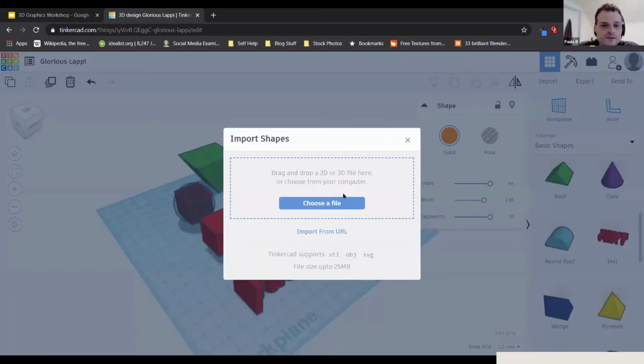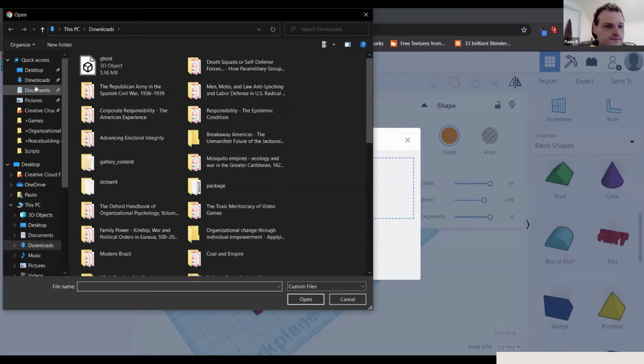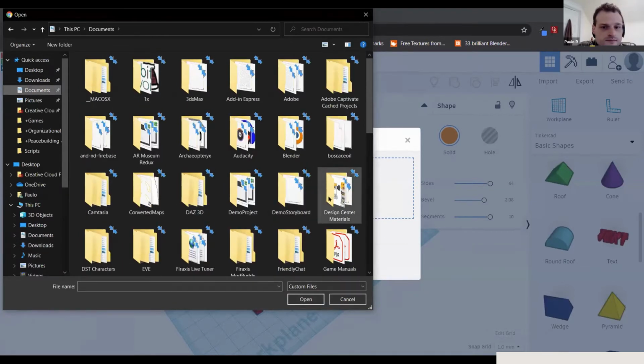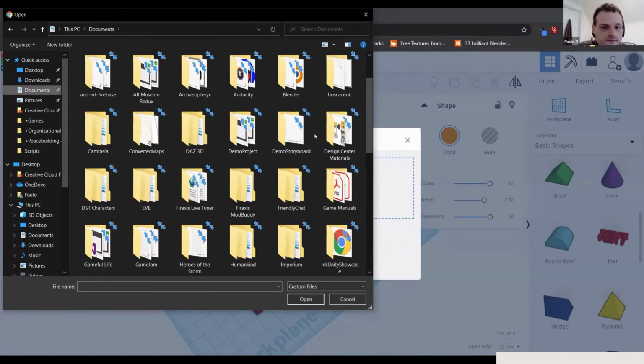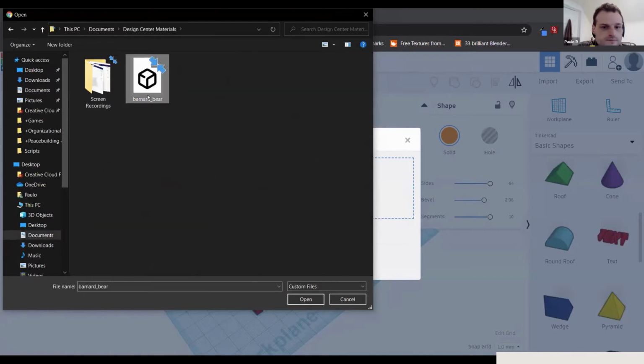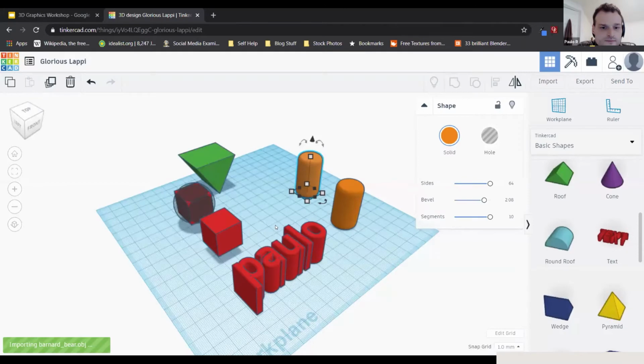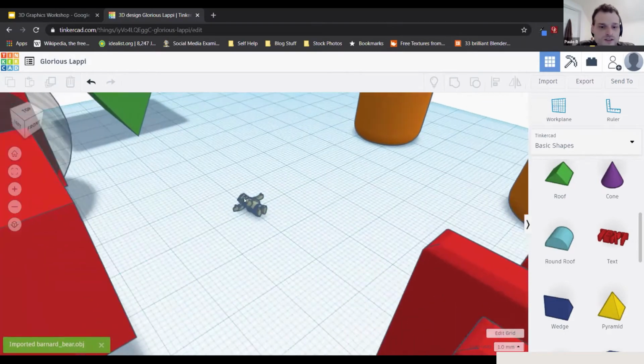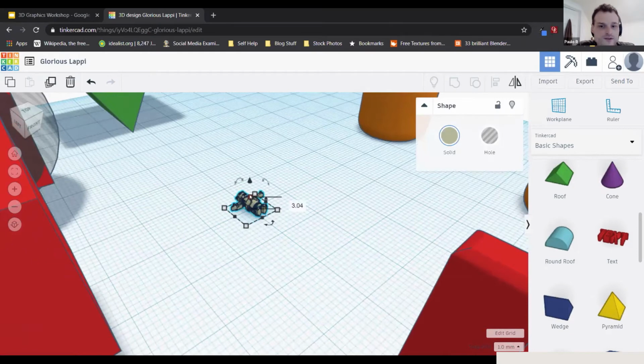You can also import 3D models as well. So for example, let's see here. So this is nice if you have a model that you found online and maybe you want to incorporate it somehow into the scene, but it would be too hard to design it in Tinkercad yourself. You can use something like this.